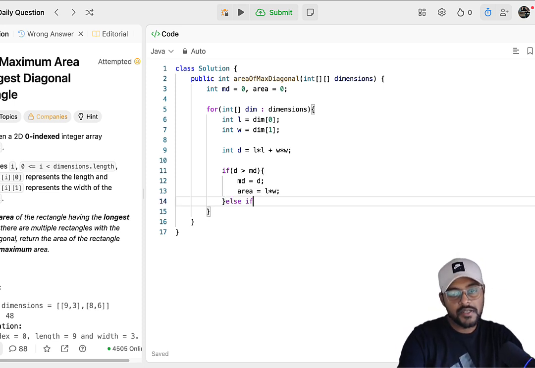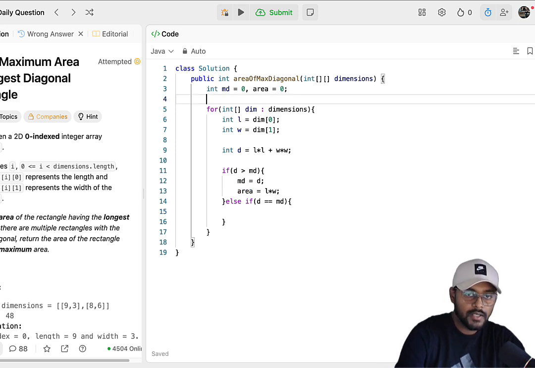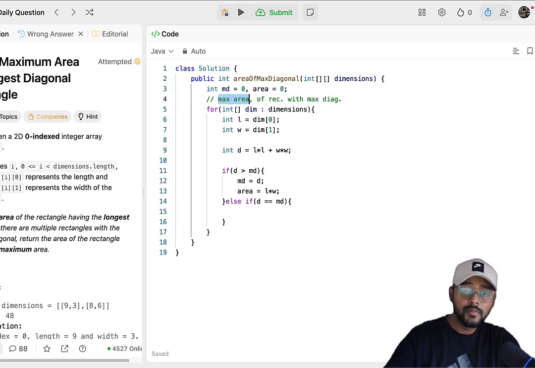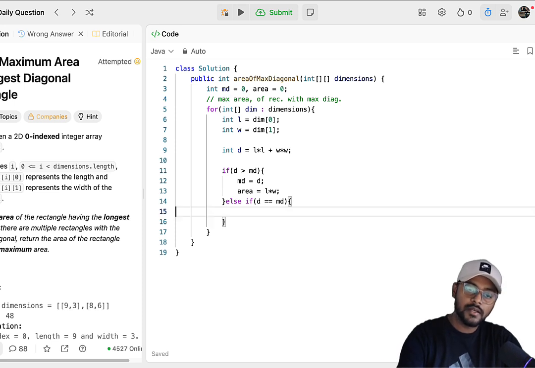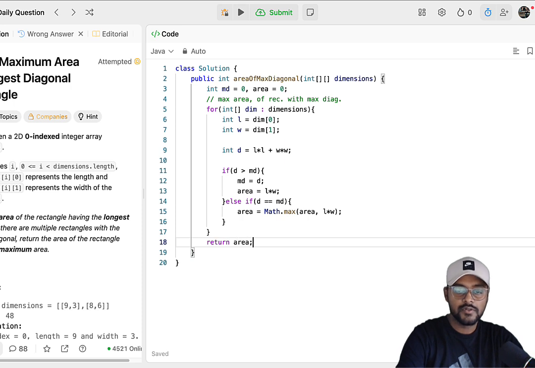But there is another special case where the current rectangle has a diagonal which is equal to the maximum diagonal. In that case, the area should be compared, because ultimately we need to find the maximum area of the rectangle with maximum diagonal. So the rectangle with maximum diagonal is this rectangle, or maybe the current rectangle, but we also need to maximize the area. So the area is equal to Math.max of whatever is the area and L into W. Okay, this is the case, and ultimately we have to just return the area.